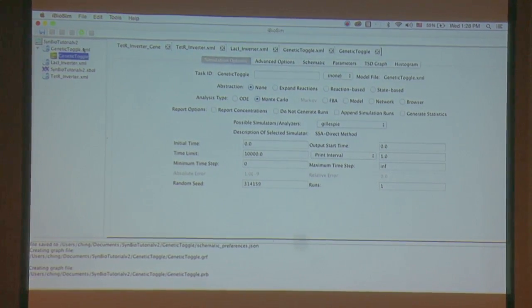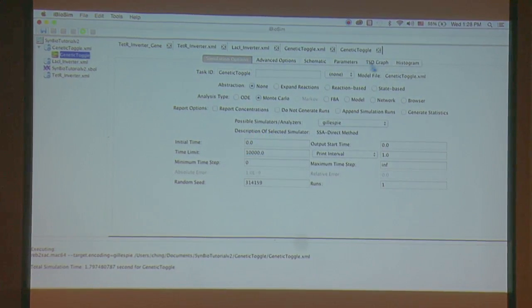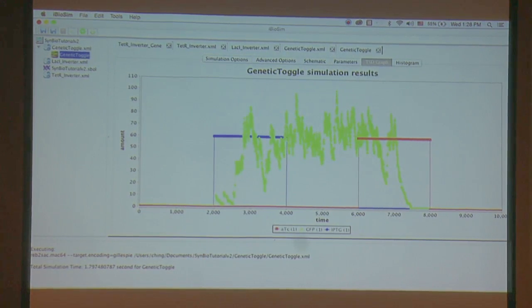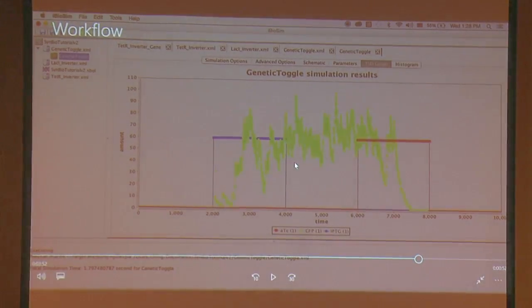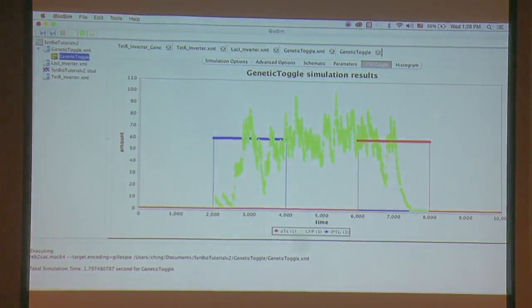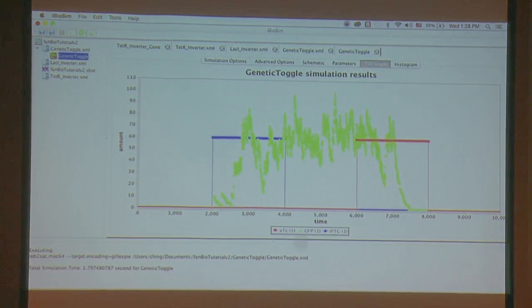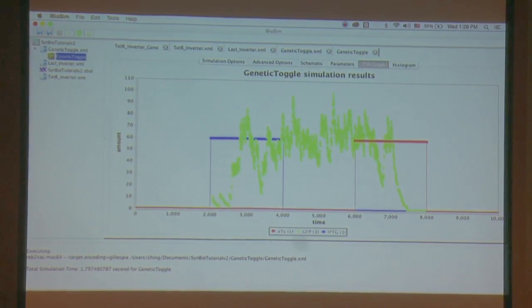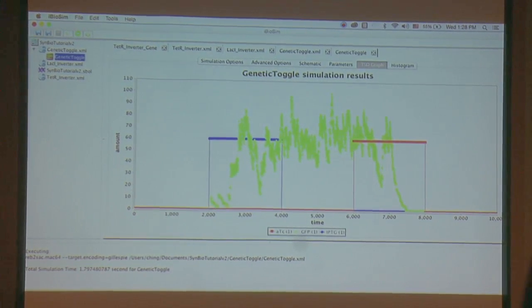We can click Run, and it will simulate. So after that's done, we can click on the graph and view the results of our simulation. So as you can see here, GFP, the green line, is turned on when IPTG is introduced, and then it's turned off when aTc is introduced. So it works. It functions correctly.